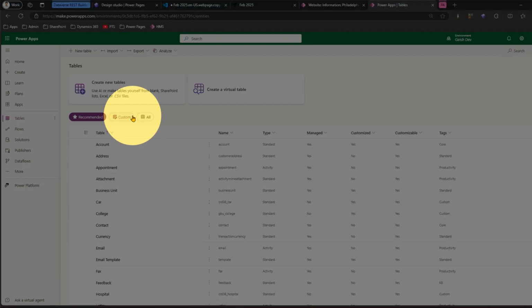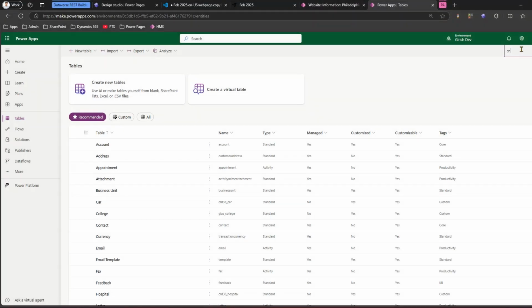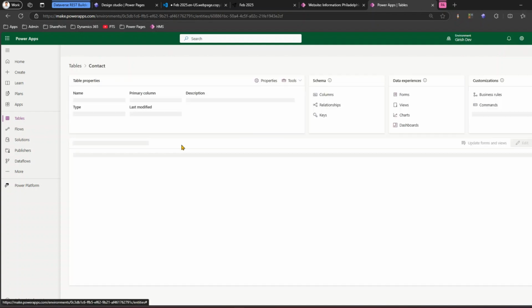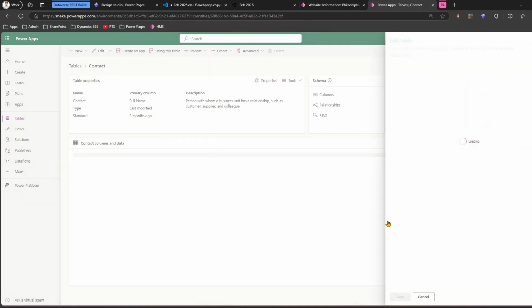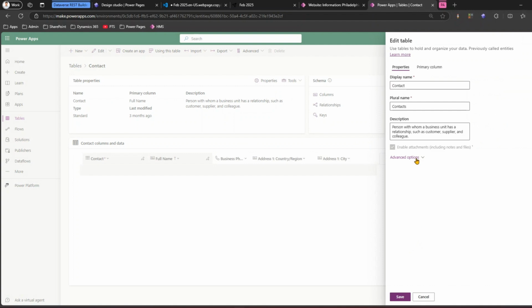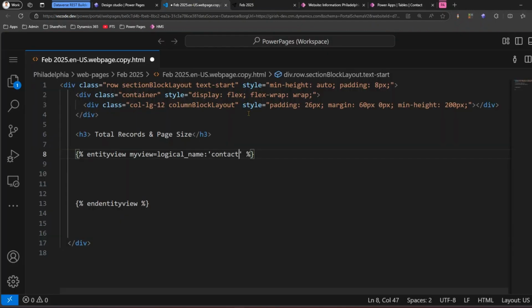In the back end, if you go, you will see a table called contact. If I just type in contact, you'll see that there's a table called contact, and if you go into the properties, you will see the logical name of that particular table is contact. So we are going to use that. Now within this, if I just put a comma, I'll say logical name underscore contact, and then the name of the view which I'm going to render is, again I'll put it in single or double quotes.